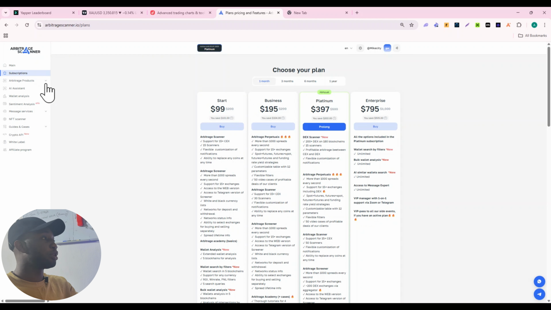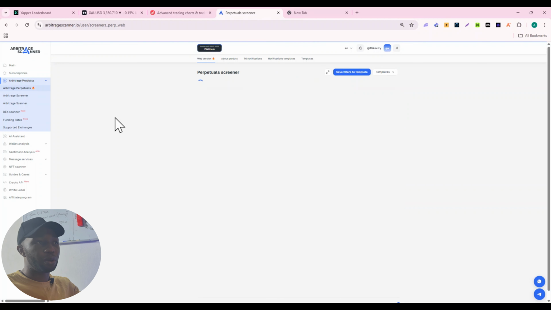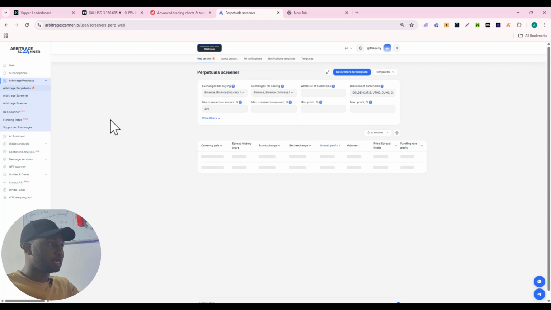So what can you do after buying the plan? Arbitrage Scanner has many very wonderful features. Here we have arbitrage perpetual. I tried this arbitrage perpetual, but I don't really know how well it works. Although I watched many videos about how it works, I don't really get exactly how it works. Based on the videos I've watched, I've seen the guy actually making money from this particular thing.